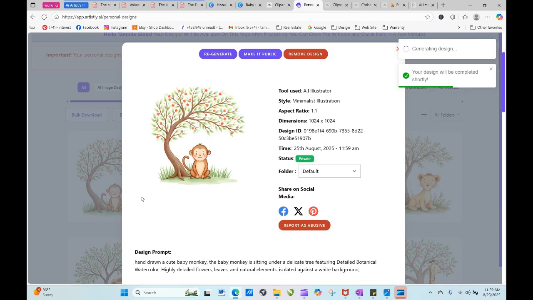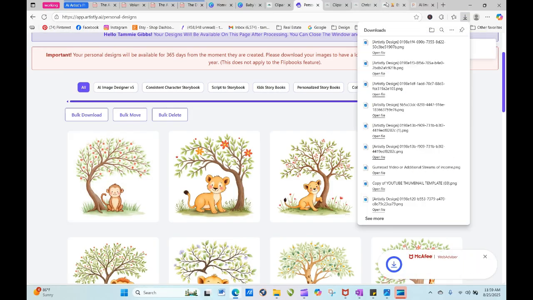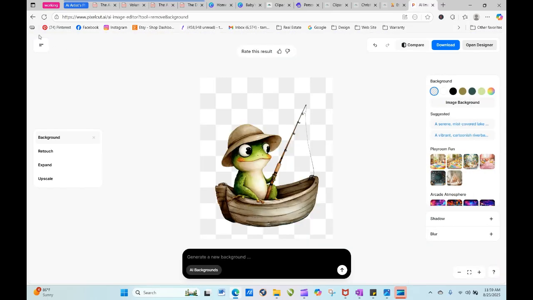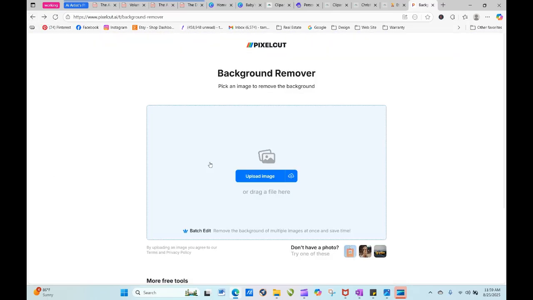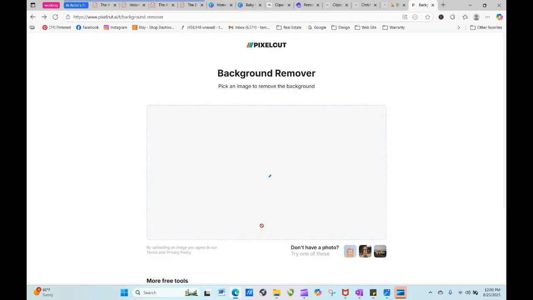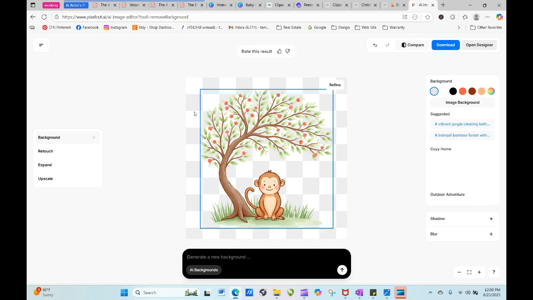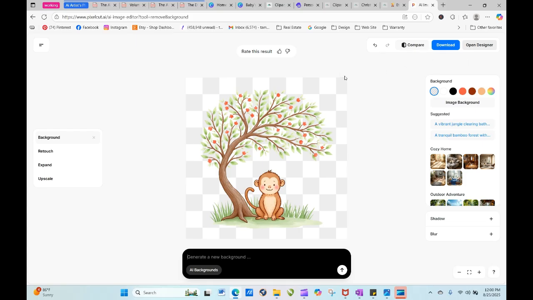See how cute? So now we have the monkey here. So I'm curious to see how much in pixel cut that is, how much it's going to remove of the background. So let's just take this in and see if it takes all of it. Nope, but it did very well though. Very cute image.